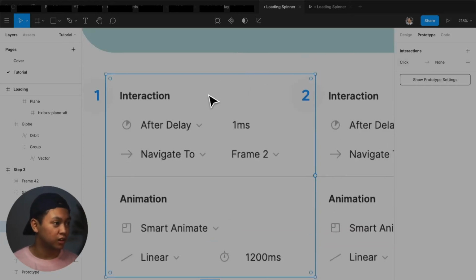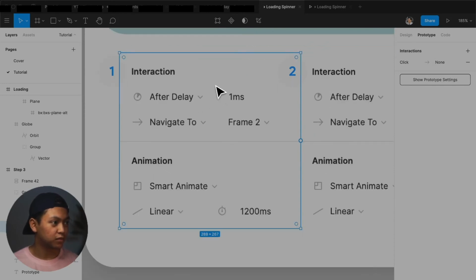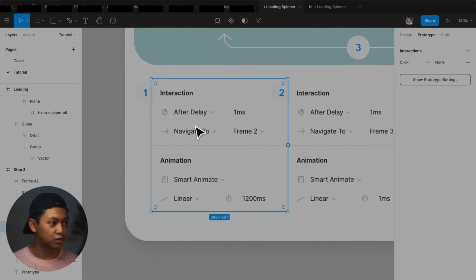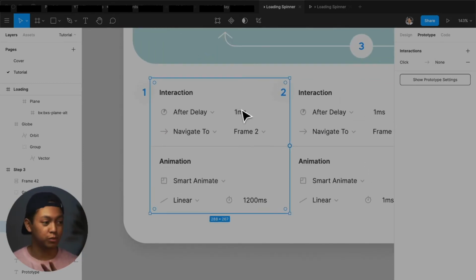So we want to set the interaction, and then we want to set the animation. For the first one, it's 1 millisecond and it connects to frame 2. And then I set the animation to linear so that the movement is smooth.